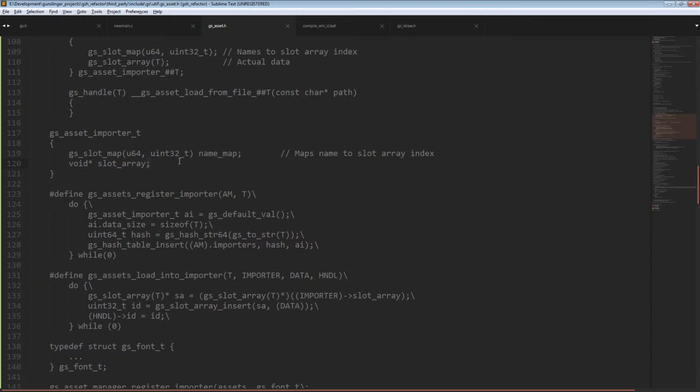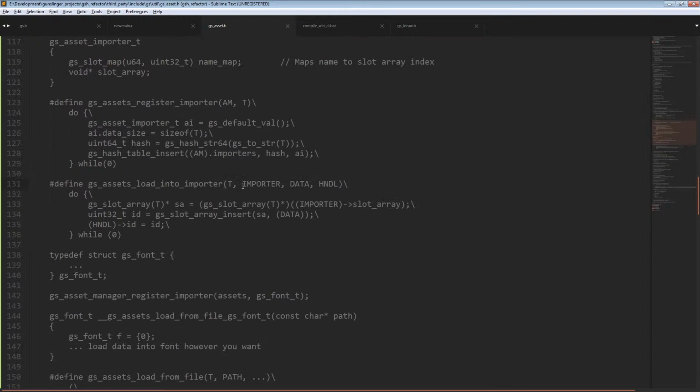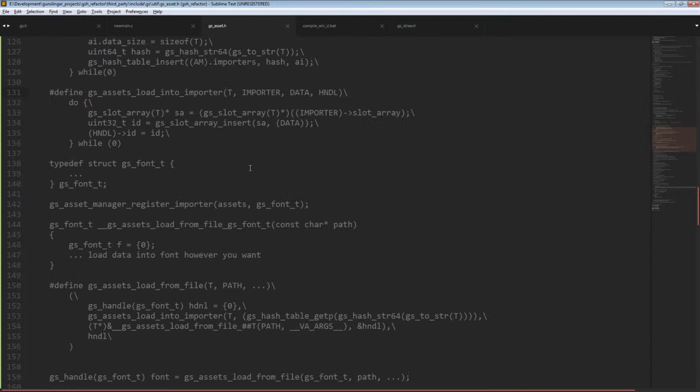Wow. One last thing. Oh, we want to map the name.